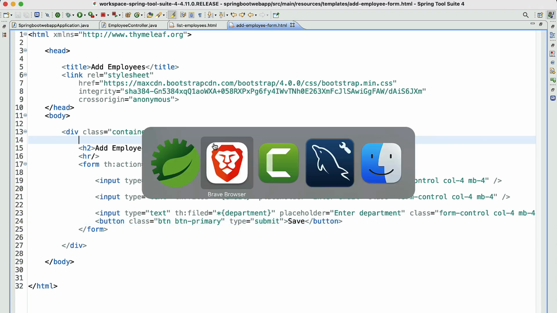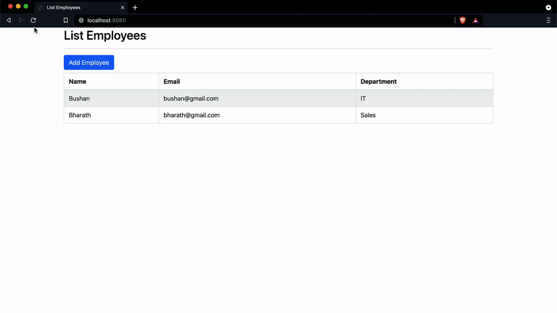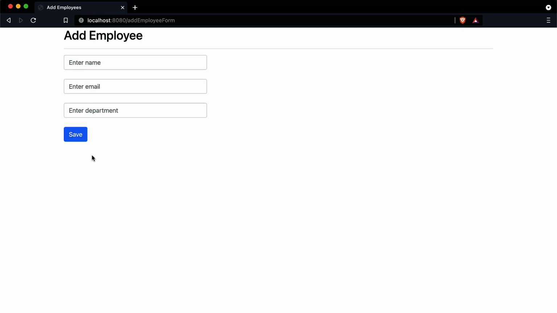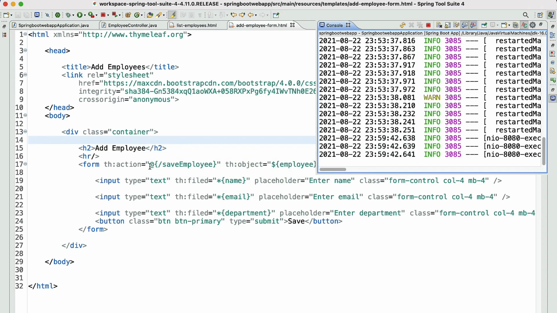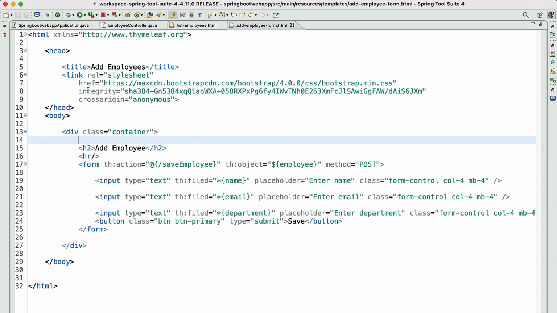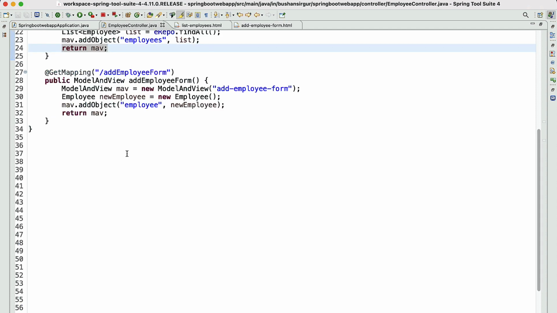Let's navigate to the browser. Let's test our work. Let me reload this web page. Click on this add employee. We should get the employee form. On click of this save button, we need to save the employee records to the database. Let's go ahead and write the handler method for that. Let's navigate to the STS IDE. Let's go to the employee controller.